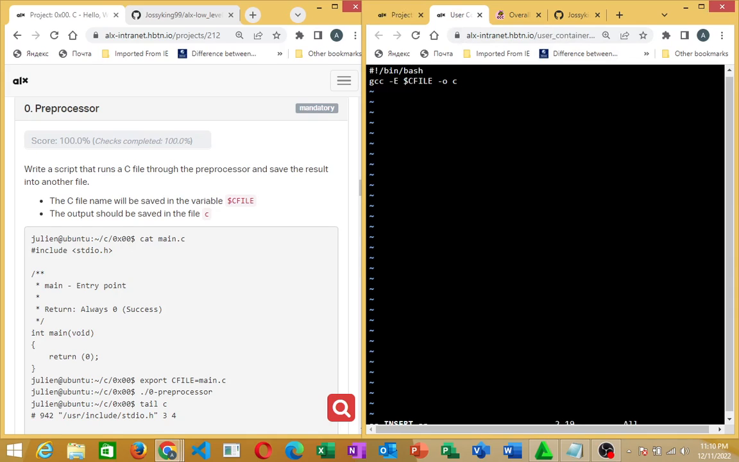Alright, so I believe this is correct. I believe we have done this correctly. GCC with E, then preprocessor, we write a script through the preprocessor, then save the result to another file. The file name should be saved to the variable this. We are outputting, O stands for output, and we are outputting it to the file C. So that's just that. So escape, :WQ, I get out of that.